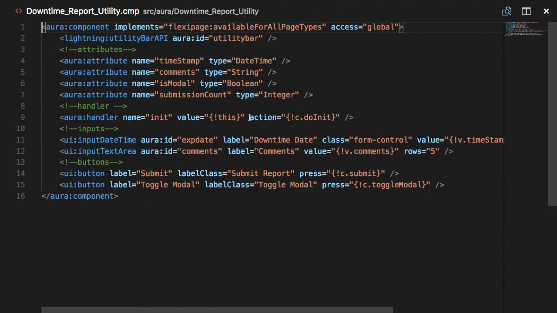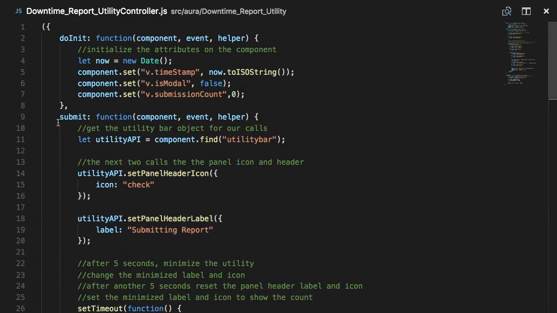So I will take a quick peek into the code itself. You'll notice one key thing is we've got implements flexipage:availableForAllPageTypes. What that means is you have to have that interface to be able to embed this into a utility bar application. The next tag we have here is that utility bar API, which we're giving an ID of utilitybar. I've got some attributes below that that are holding onto some state information. I've got a handler for some initialization logic, and then some of the inputs and the buttons, that markup down there.